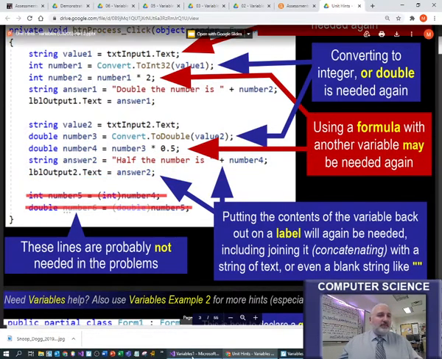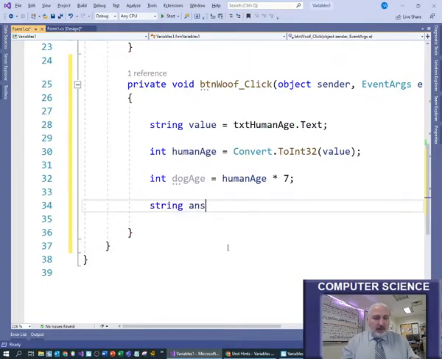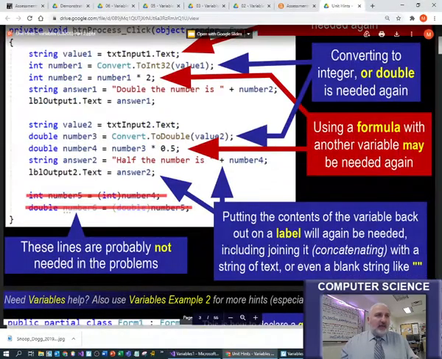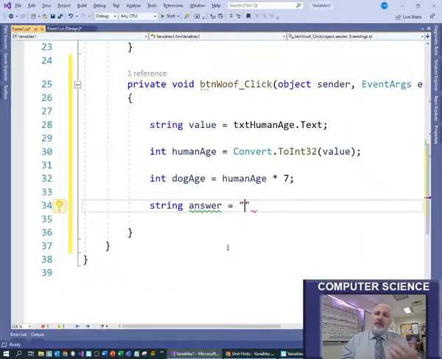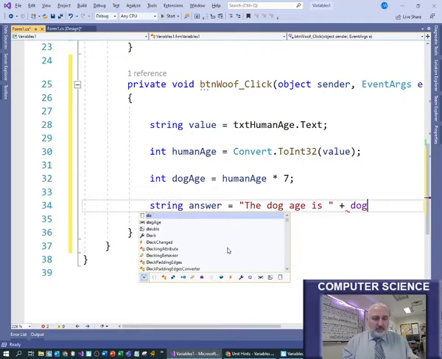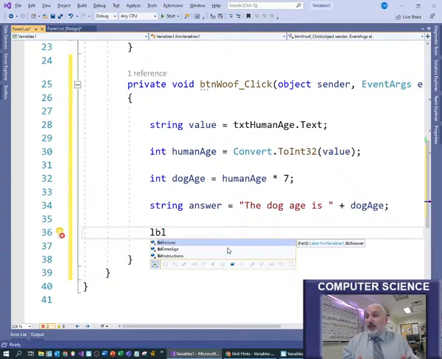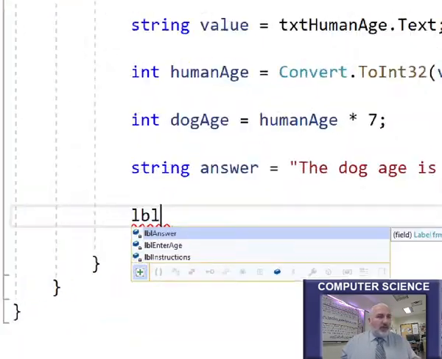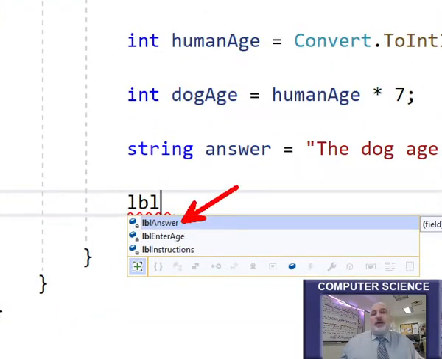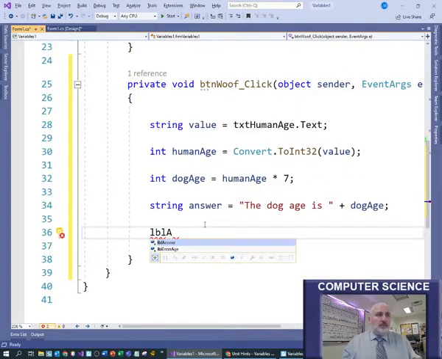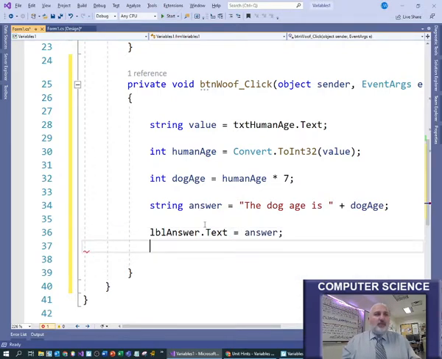Maybe I'll mimic those. Okay, string answer equals, now in there it said something like half the number is, but maybe I should put different words like the dog age is dog age. And then the name of my label's also going to change. Which of these three labels? Well, because I named them so well, I know which one is going to have the answer. Dot text equals answer.